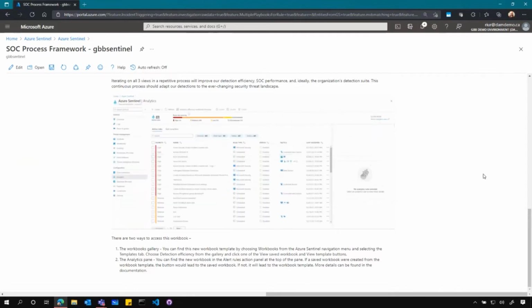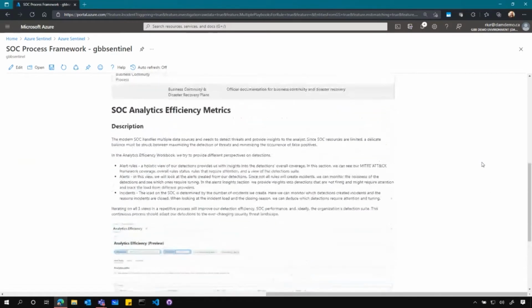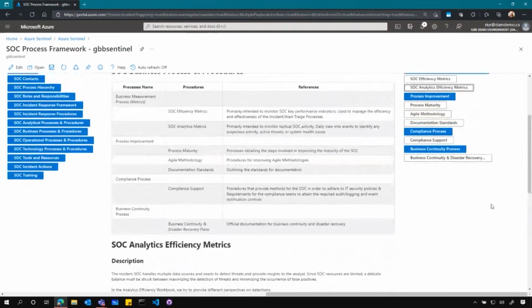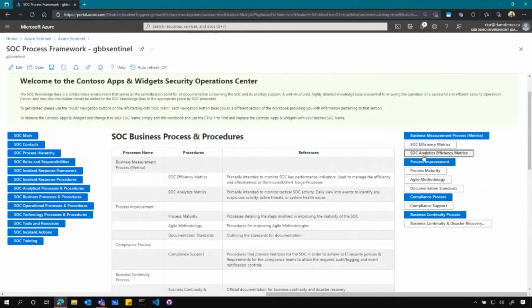These two workbooks work in conjunction with each other. You can imagine that you could add an additional button here, as I highlighted earlier, if you have other workbooks that you want to call out that fit within the business measurement process, or metric process, as we like to call it within your SOC. This is another area where you can continue to expand, grow, and mature within your business model.